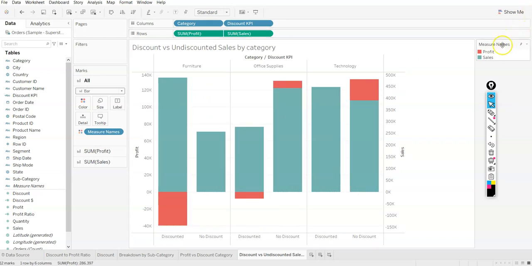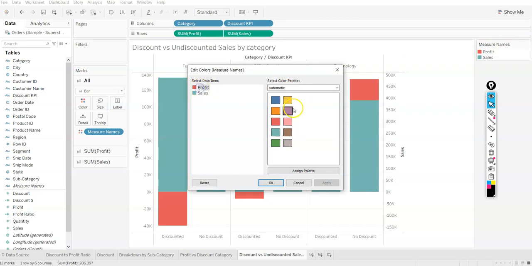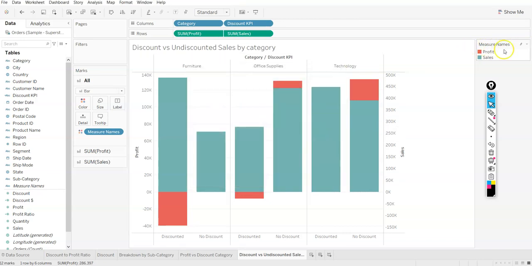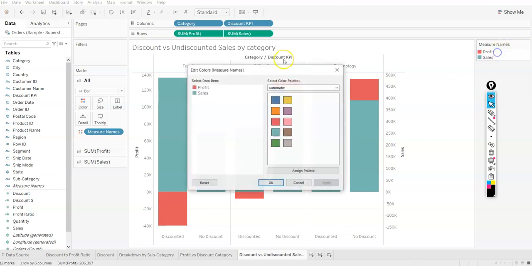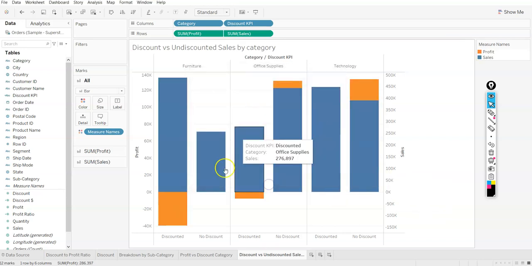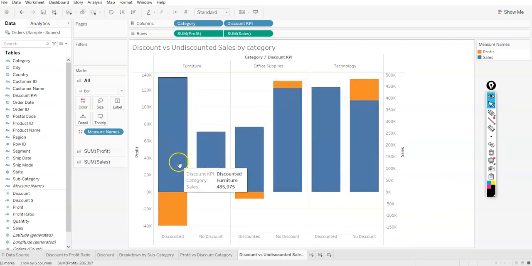Okay. Here you see the ones in red are profit, the ones in blue are sales. Again, you can convert it. Now, because I have been using orange and blue, I'll edit it back to orange and blue, right? And you can apply it. Okay, it's orange. Now, what do you understand by looking at this?